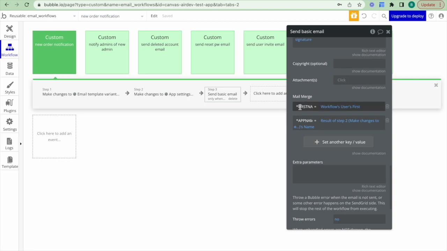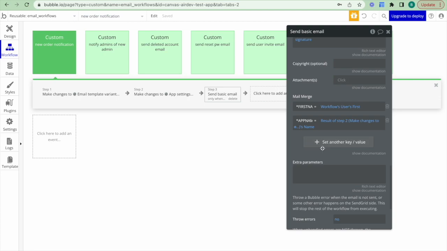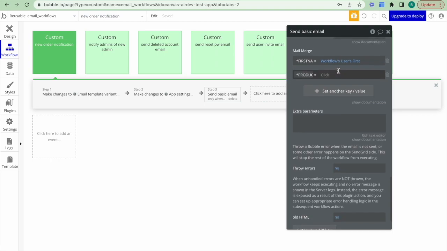Now, the next step that I need to do is update my mail merge terms. I can see here that the mail merge term first name is already set up for me, so I don't need to make any changes there. If I go back to my admin portal, I can see that my other mail merge term is product name. What I'll do now is set another key value and set it to be product name. It has to be the mail merge term in the exact same format that I've provided in the admin portal. I'll delete this one, app name, because I'm not using it.